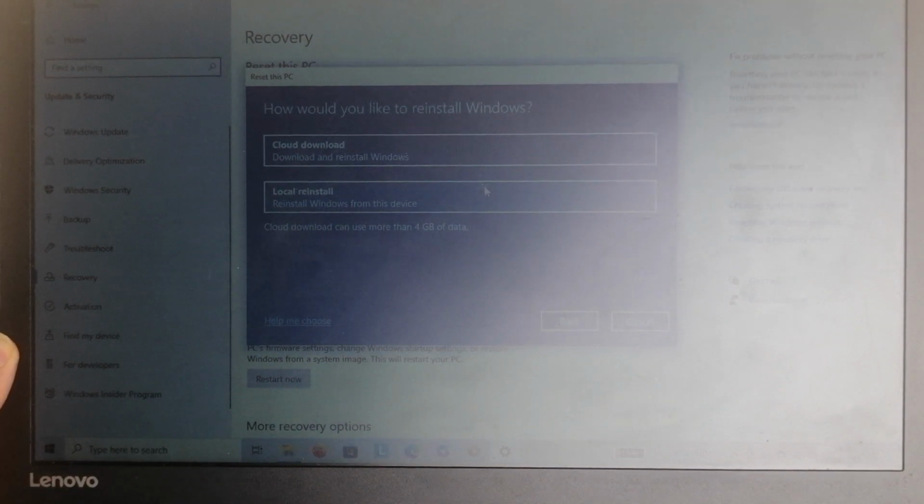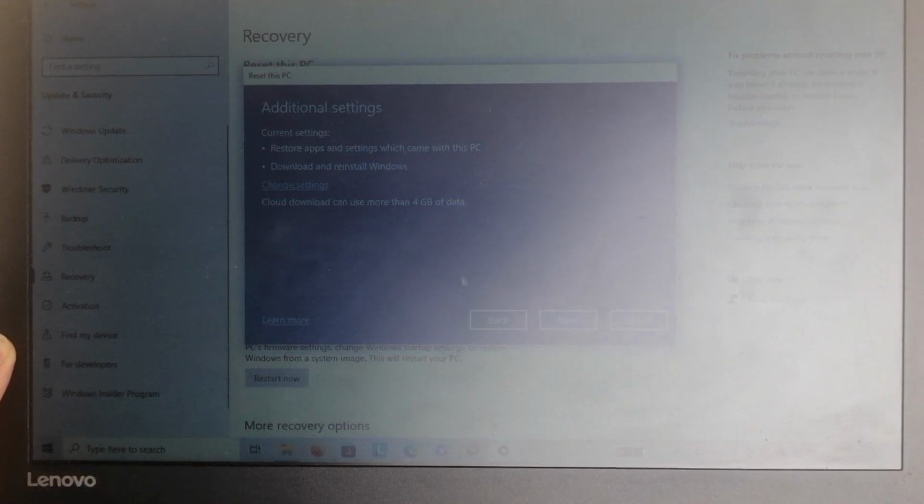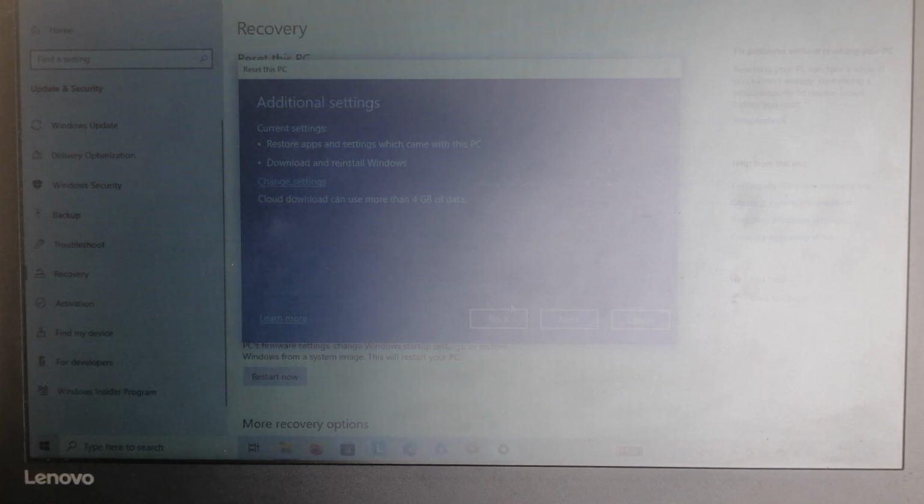and then you just go ahead, say cloud download, for example, and then it would say restore apps. It will restore your apps that came with the computer, download and reinstall Windows, 4 GB of data. So don't forget, by the way, this will actually download Windows, so this would take considerably longer. It would take quite a while, to be honest. It has to download 4 GB before it even attempts to reinstall your system. So just be warned that this is a much longer option.